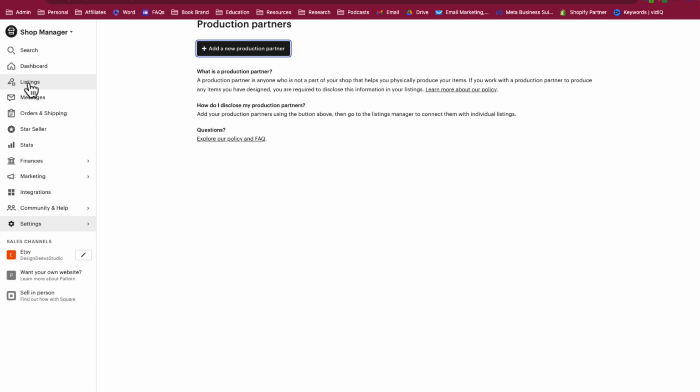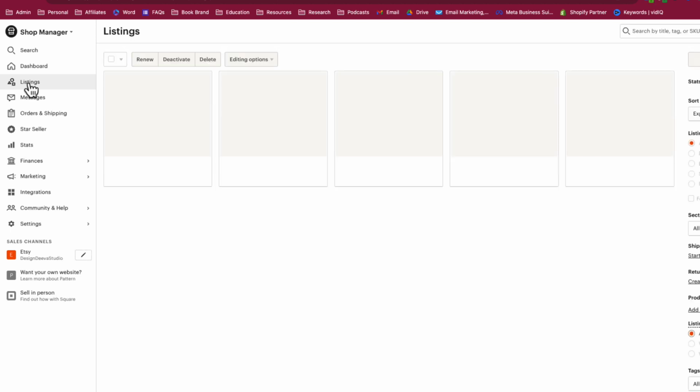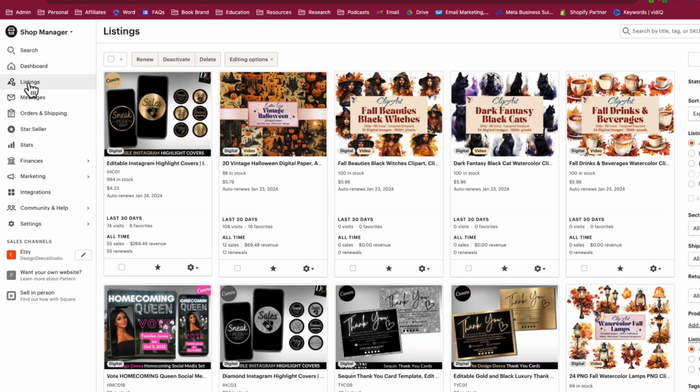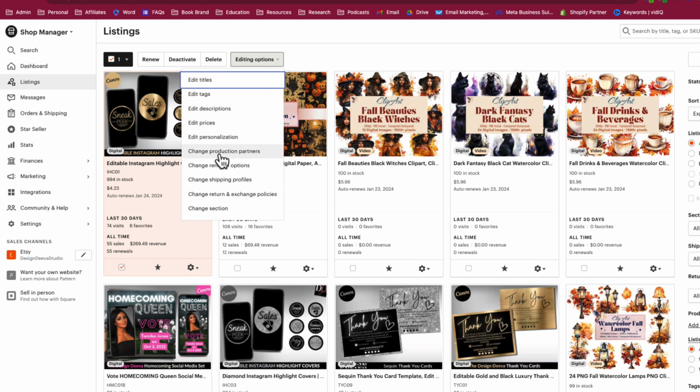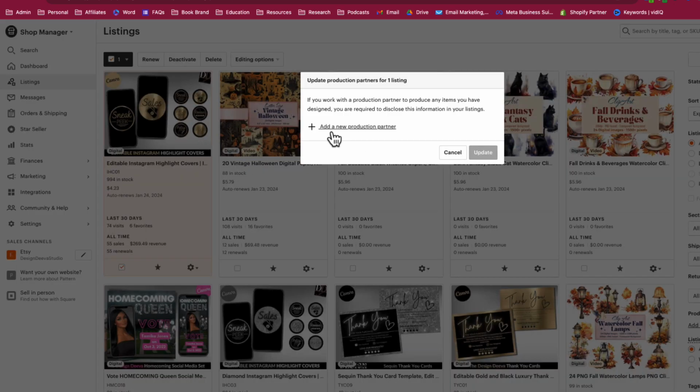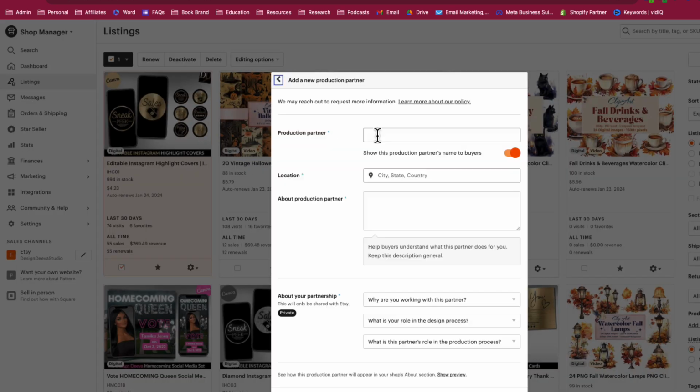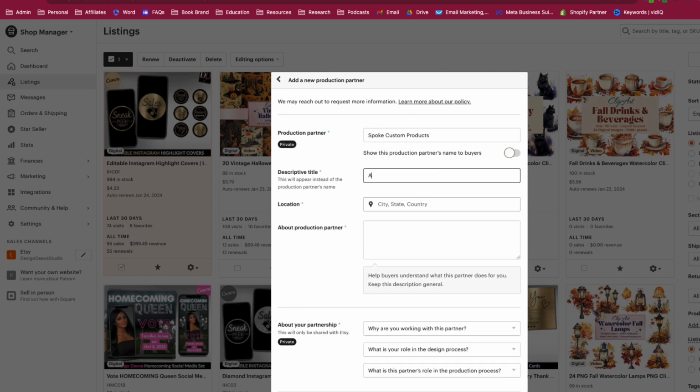Now you go over to your listings. You might have one listing available in the shop, so you just go over to your listings, and then what you do is you highlight one of the listings. It might be your only listing, but just highlight one of them. Then go up to where it says editing options, go to change production partner, and then you're going to add the partner here. So then we're going to put Spoke. We're going to put the same information we did before, and we're going to turn this off. We're going to put a print shop.